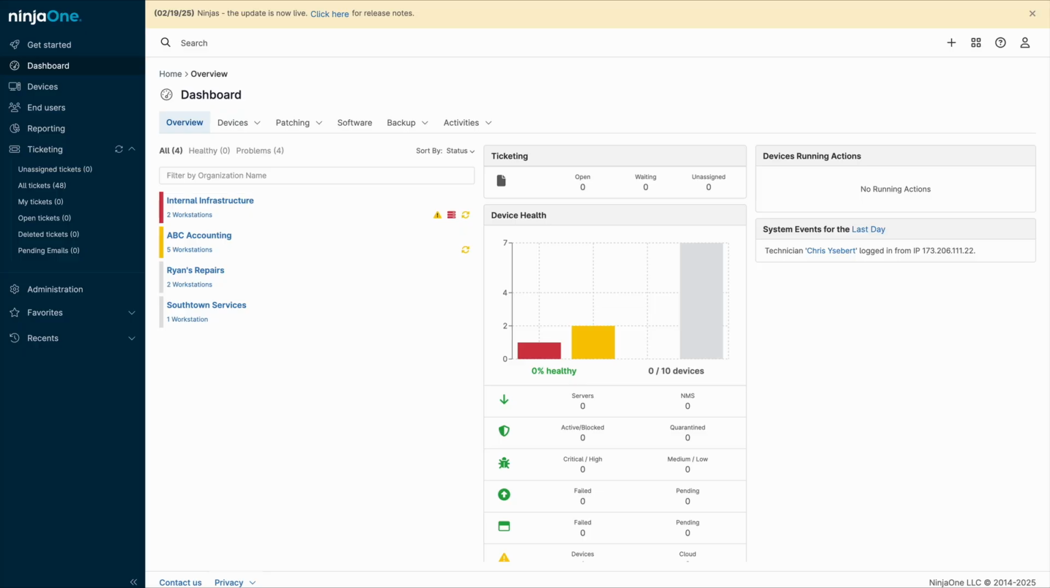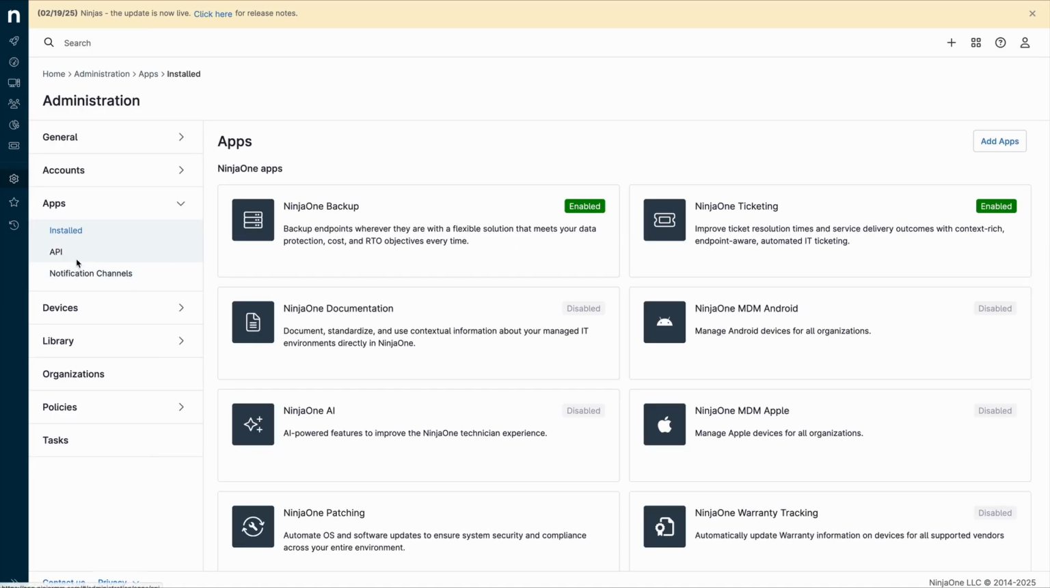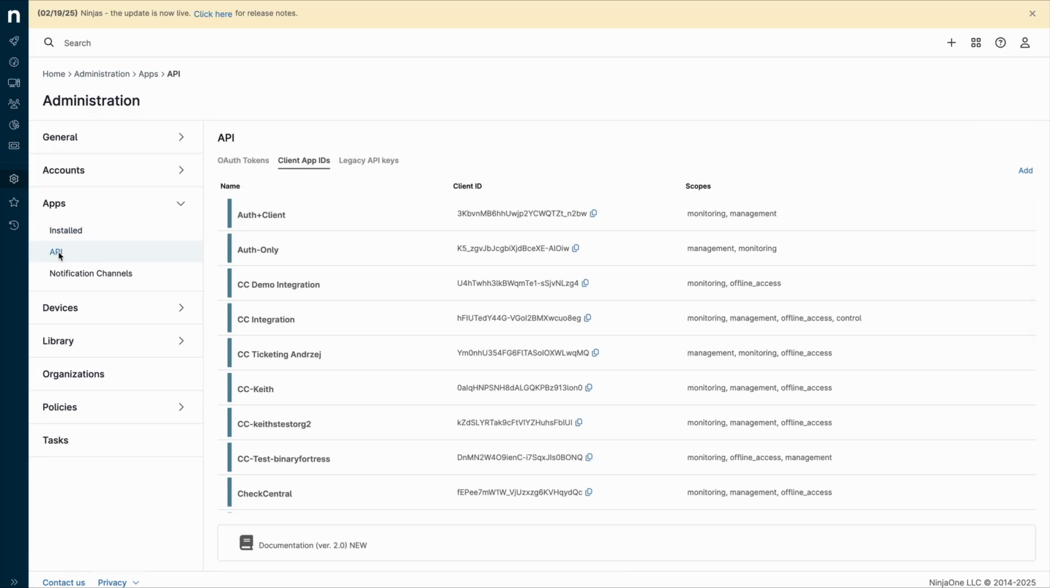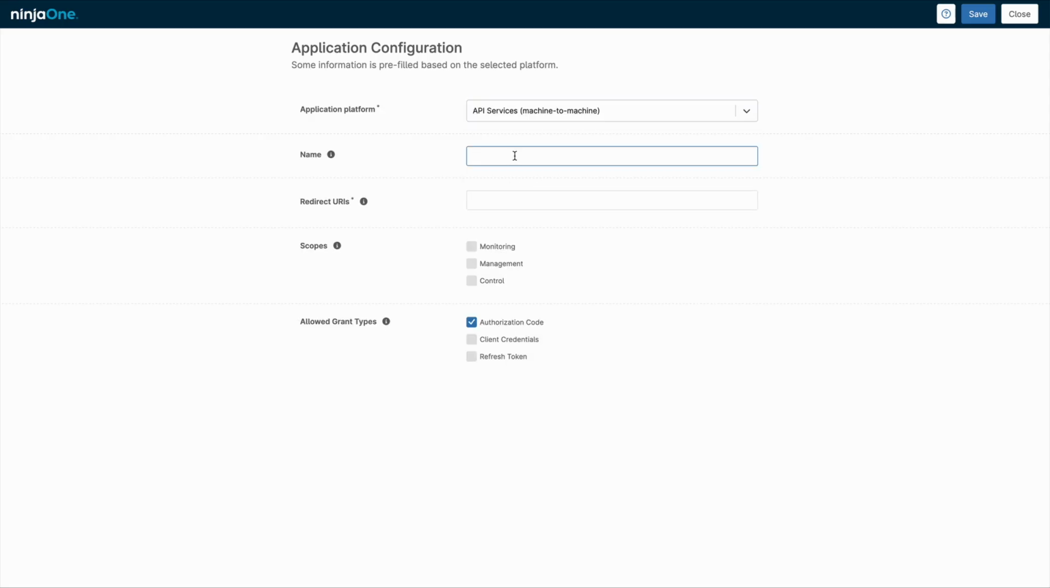Log into your NinjaOne portal. We'll click on Administration in the sidebar. On the next page, we'll expand the Apps section and click on API. Select the Client App IDs tab if not already selected, then click Add. In the Application Platform field, select API Services (machine to machine). In the Name field, enter in a name like CheckCentral Integration.